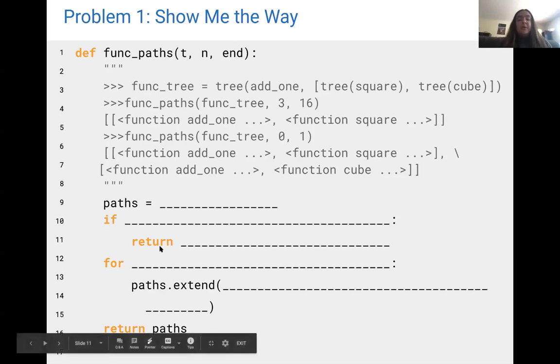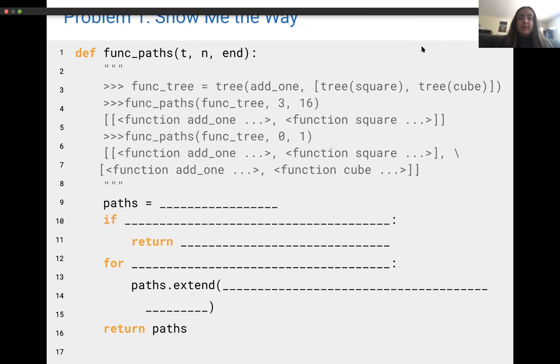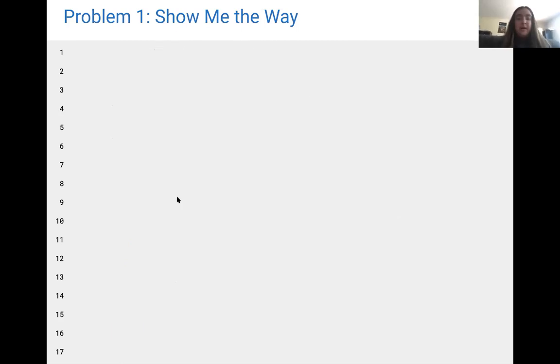Let's think about what we might set paths equal to. What type of object are we returning from this function? I can see somebody answered list in the chat. So yeah, we want to make sure that we return a list. A good thing to set paths equal to would be an empty list, and then we can fill in paths as we go. Another hint is the fact that we have this paths.extend here.